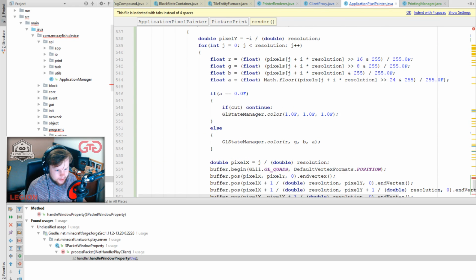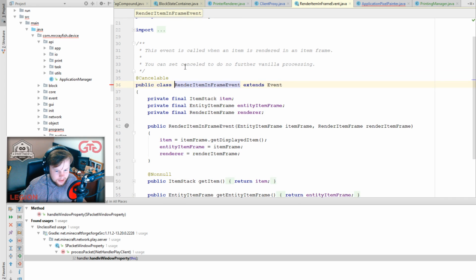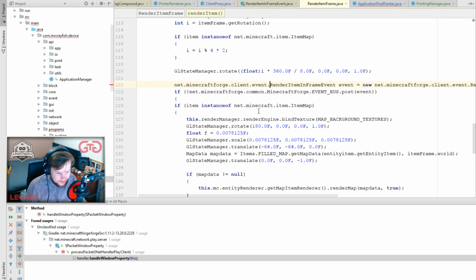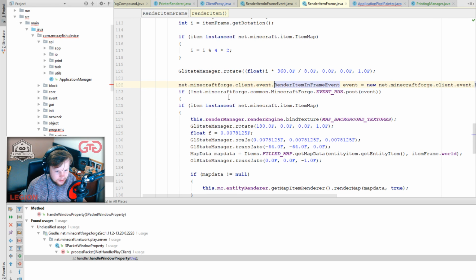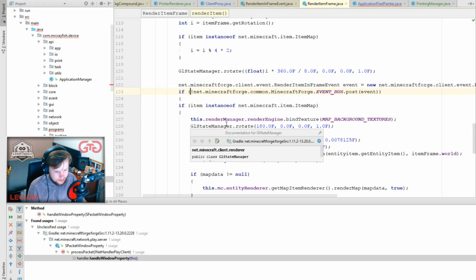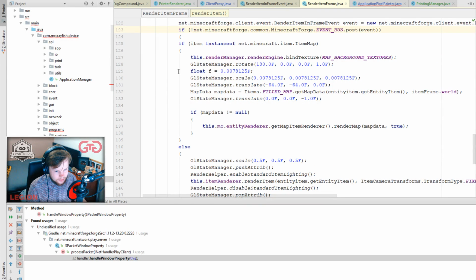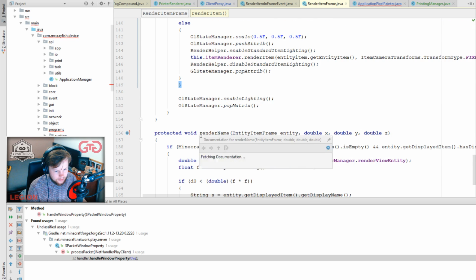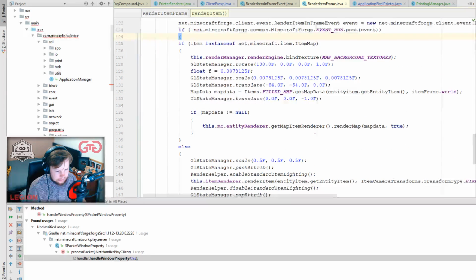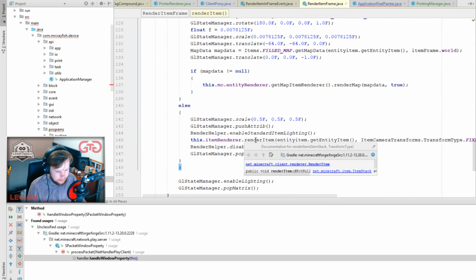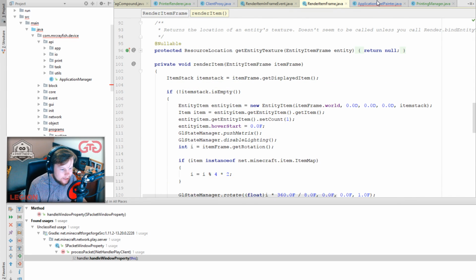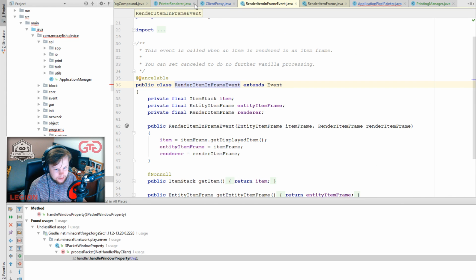Alright, so we've got that going. What happens when we cancel that event? You can cancel the event to do no further vanilla processing. Where does this get called again? Alright, so if it's cancelled... Okay, it does nothing. Oh no, cancelling it just stops the item being rendered. Okay. Well, I want to do that anyway.